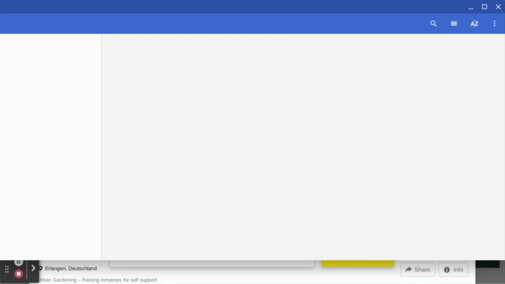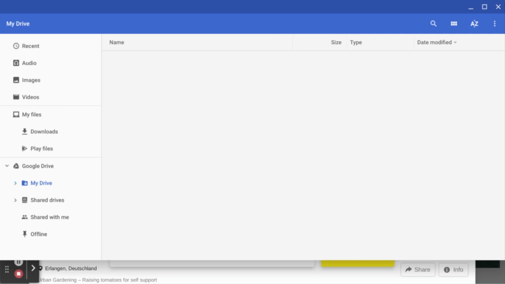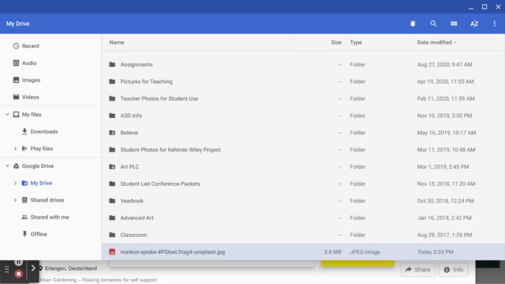And surprisingly, it doesn't save to my downloads folder. It saves right into the My Drive area. So I want to remember that when I'm bringing that picture into Canva.